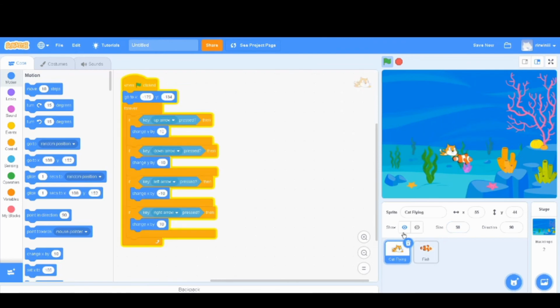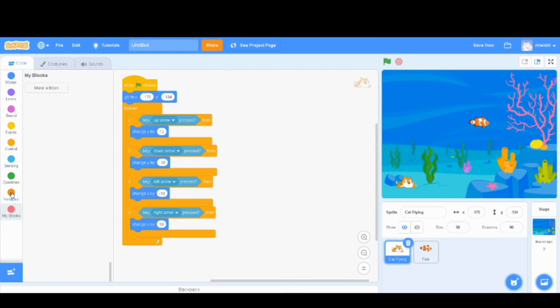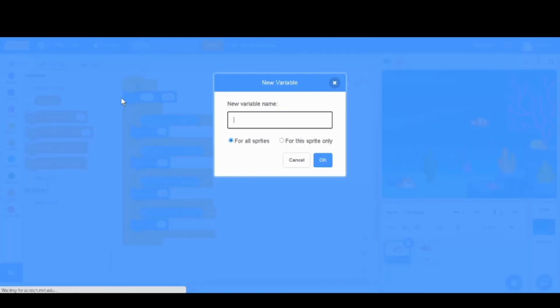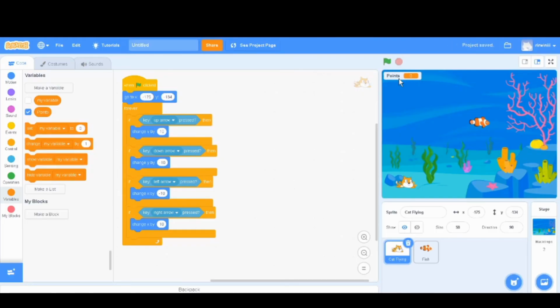Shrink the cat too. Alright, now that we have movements all taken care of, we're going to want to work on the scoring part. So to do that, we click on our cat. We're going to click on variables. We're going to create a variable. We're going to say points. So as we see up here, we have points. We can always click it off to get rid of it if we don't want it on there.